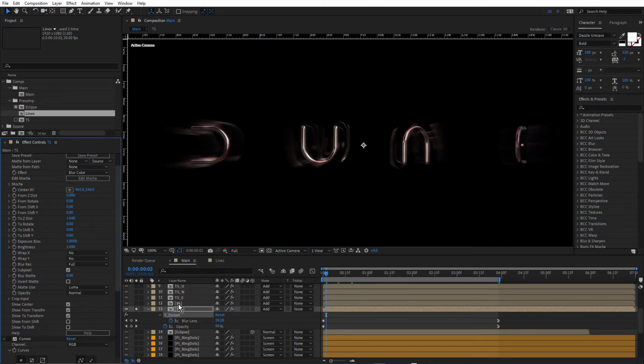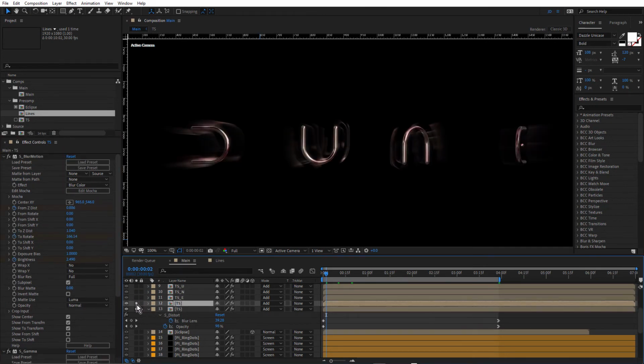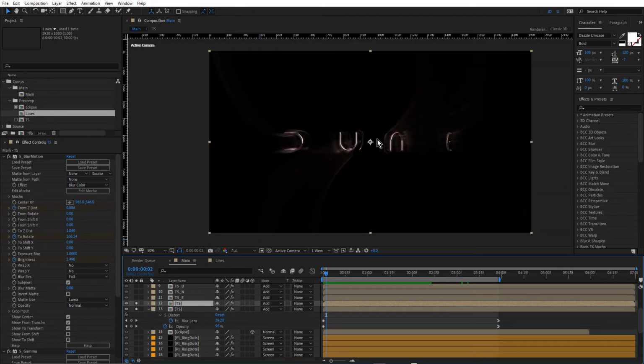But on top of that, I've used blur motion again, and I've really pushed out the from Z-dist. You can see how that's given that really nice rotated streaky look. So I've keyframed from Z-dist and from to rotate, and also the brightness. And this is where Sapphire Blur Motion really shines.